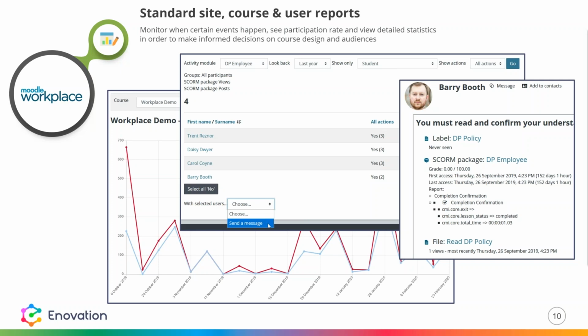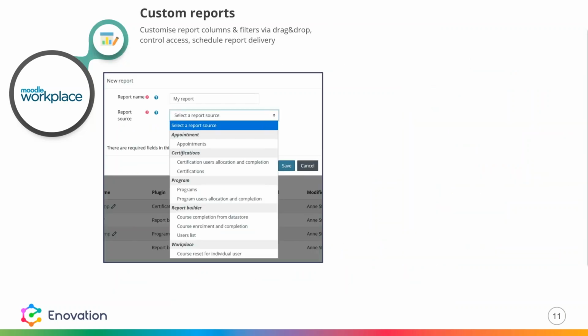So now we are going to move on to look at the custom reports in Moodle Workplace. So we can see here that you can create the reports on various different elements of the course. So this one here, appointments, this is new in version 3.8. You can see reports on the face-to-face appointments, the sign-ups. We've got the certifications, programs, we've got course completion and users, and here course reset for individual users. So that's a new feature as well, that one.